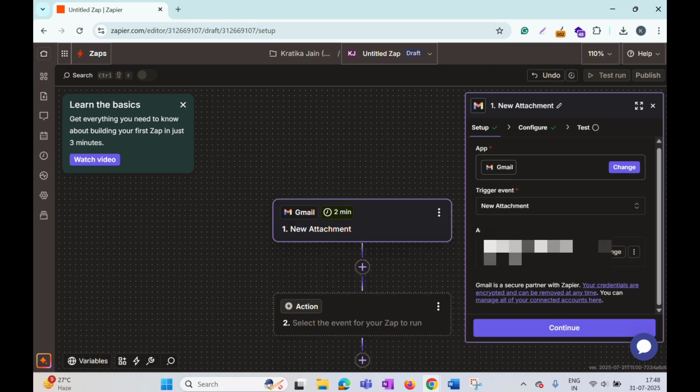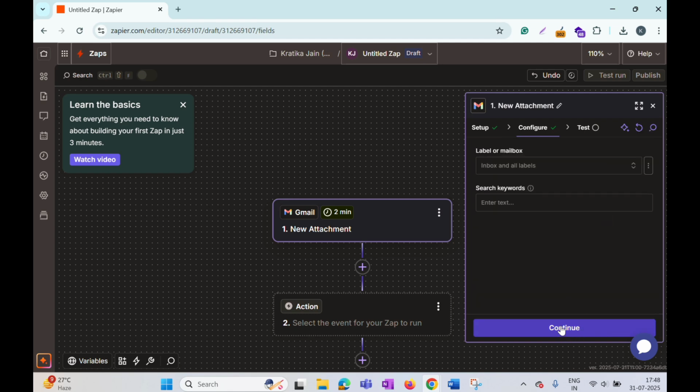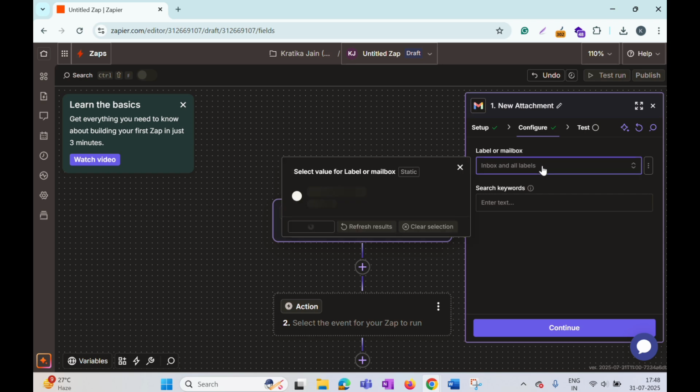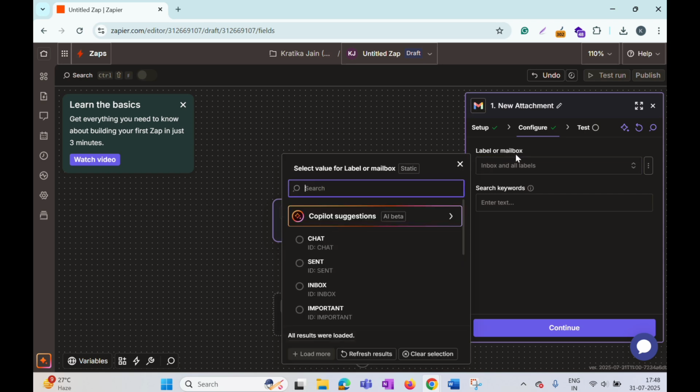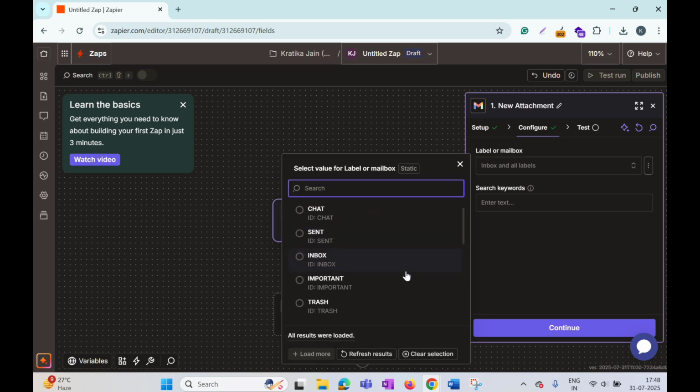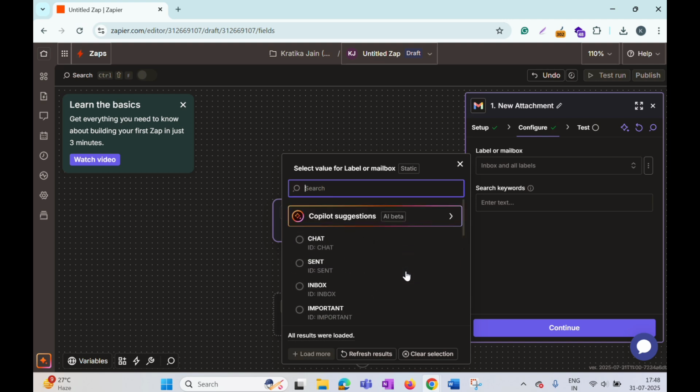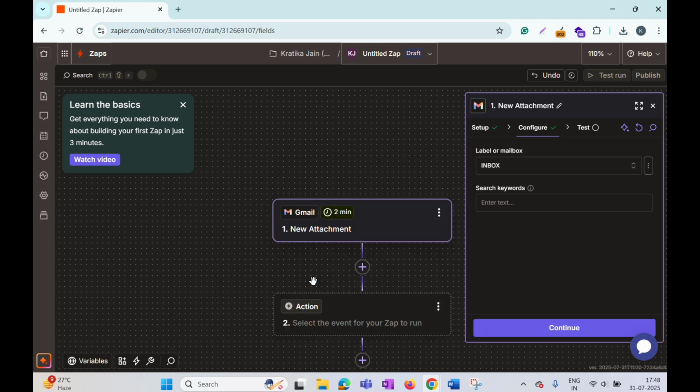Post that, just make sure that you're signed into your account. Here you will get an option of sign in. After that, click on continue. Here you will get an option of label or mailbox. So basically, in which folder of Gmail you want that particular attachment to be present. You can choose here chat, sent, inbox. For example, I'm choosing inbox.